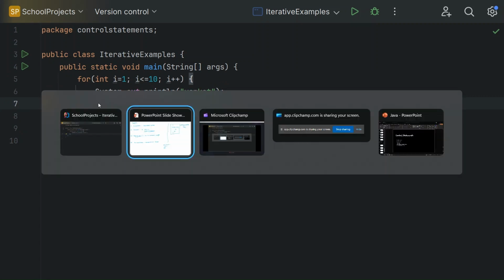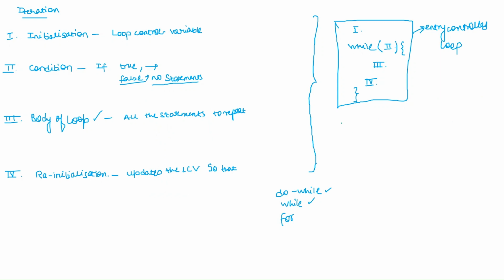In case of a for loop, things remain the same just like a while loop. Firstly initialization happens, then there is a semicolon, then the condition is checked, then again a semicolon, then reinitialization is present here, and within the block of code we have the body of the loop. So first initialization happens only once, then the condition is checked. If the condition is true, it executes the body of the loop, and then after the body of the loop has been executed, it executes the reinitialization statement.